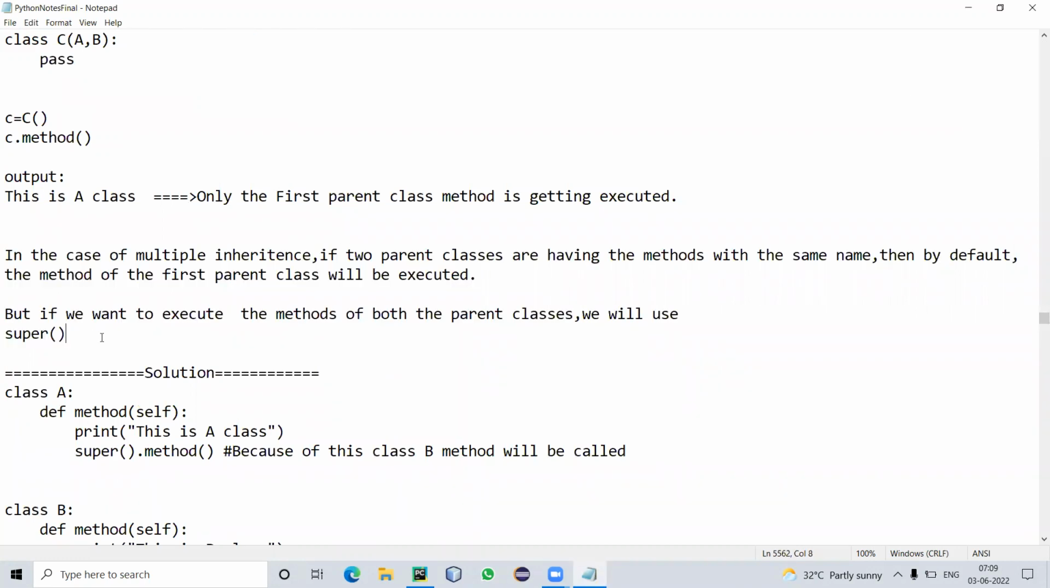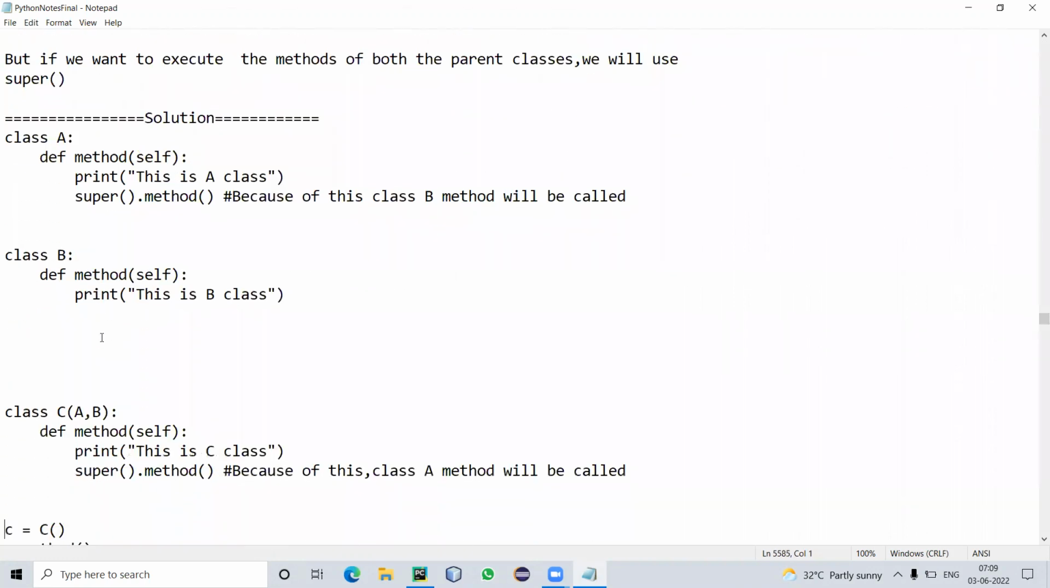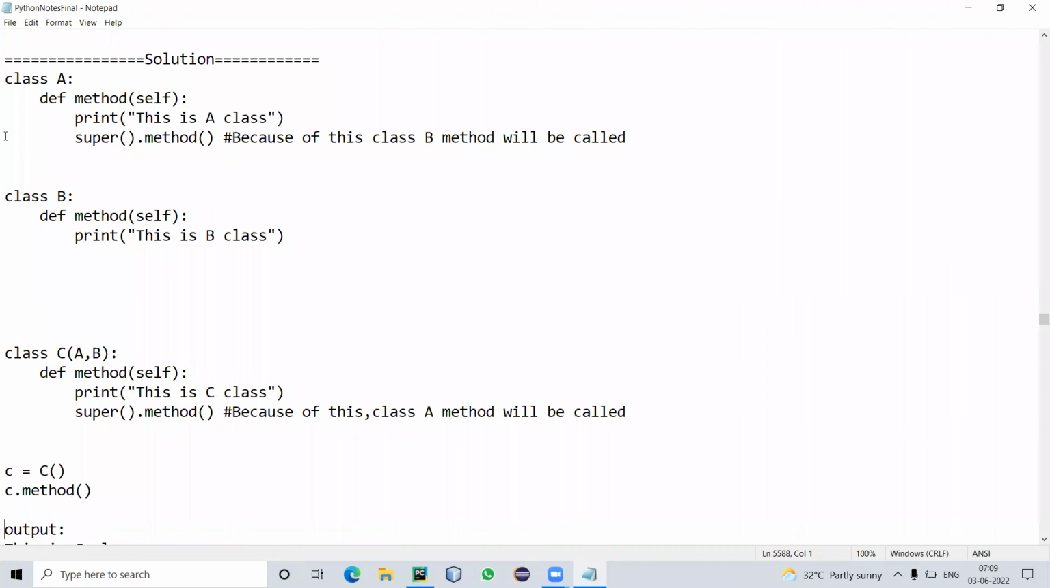So see, super means parent. Super means parent. So what we are going to have here is, we are going to take the class A and also the class B. C is becoming the child of A and B. The class A is having the method function. Class B is also having the method function. Class C is becoming the child of both A and B, and even it is having the method function.